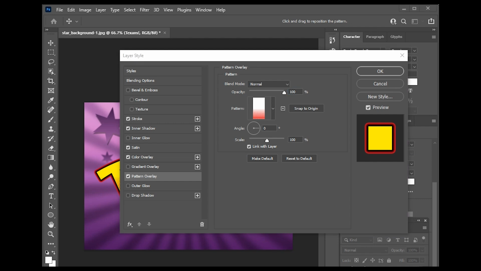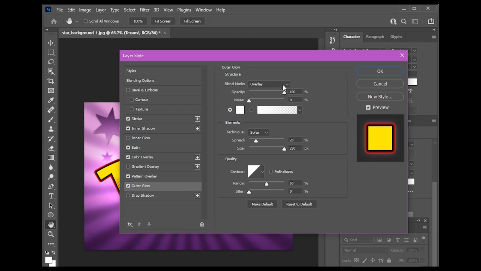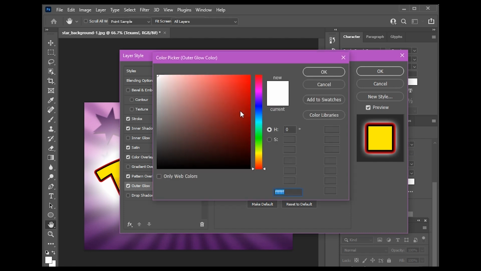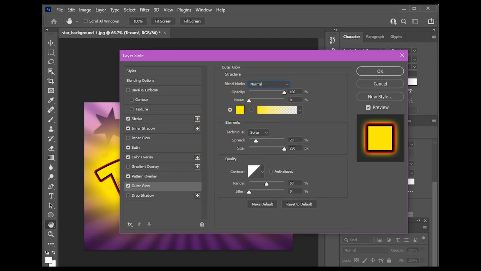We are going to move on to the final sets of effects, which is outer glow and drop shadow. So outer glow, click on that. Blend mode is going to be normal. Opacity 100. The color of the glow is going to be that yellow. So we need to make sure it's a solid color. We're going to click in the box and we're going to make it FFF000. That same gold color that's really popular with cartoon text. We're going to say OK.